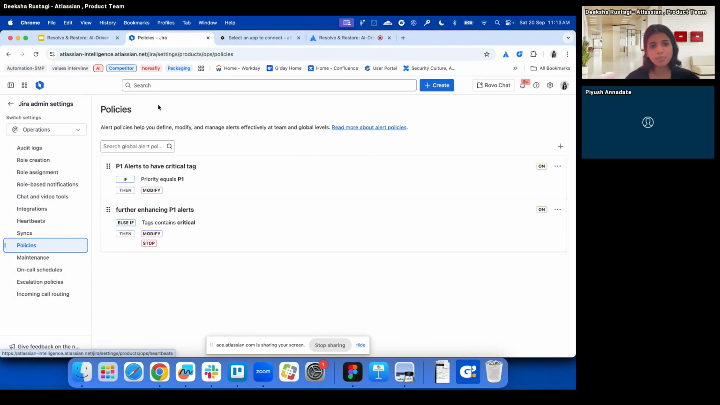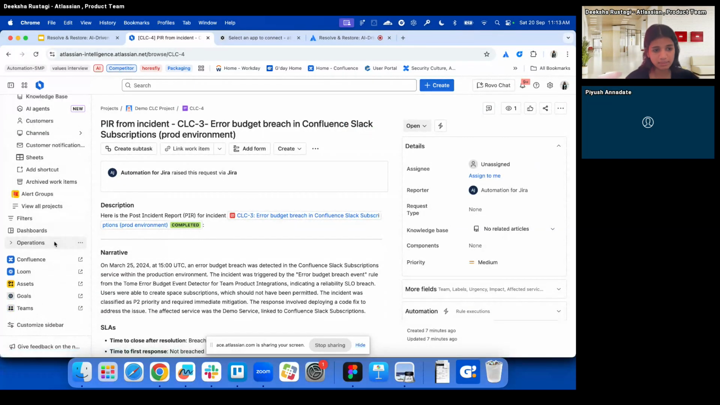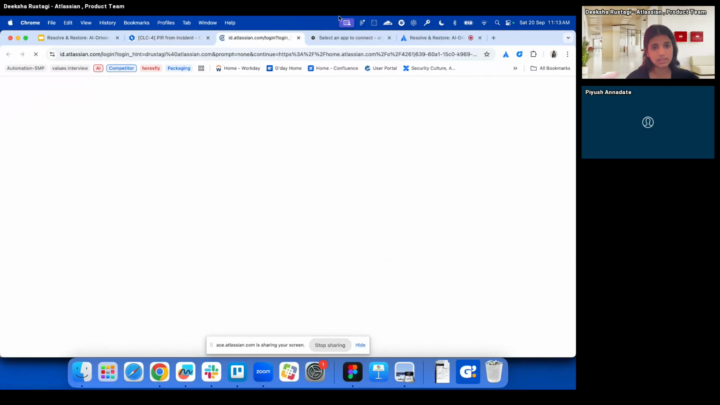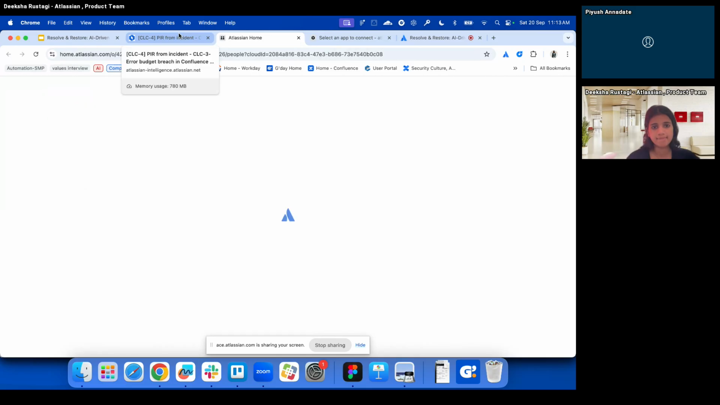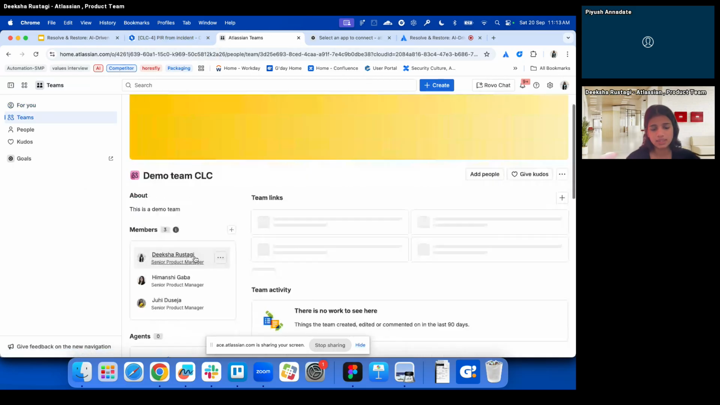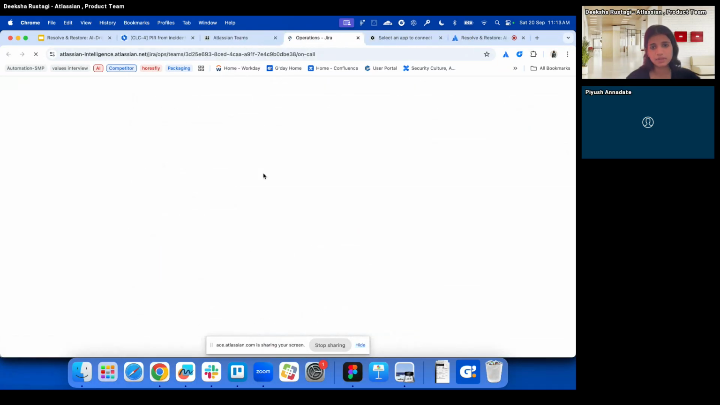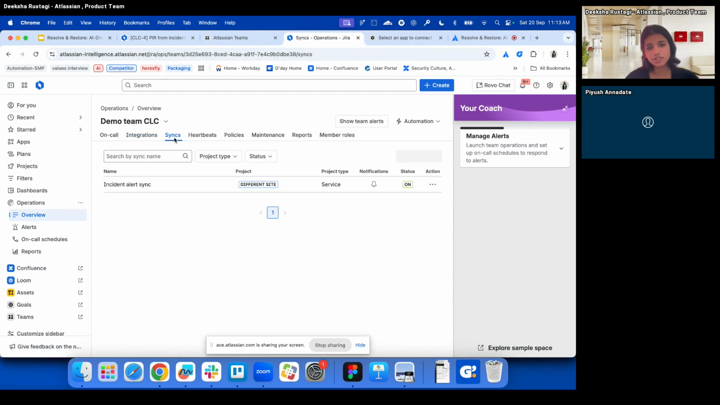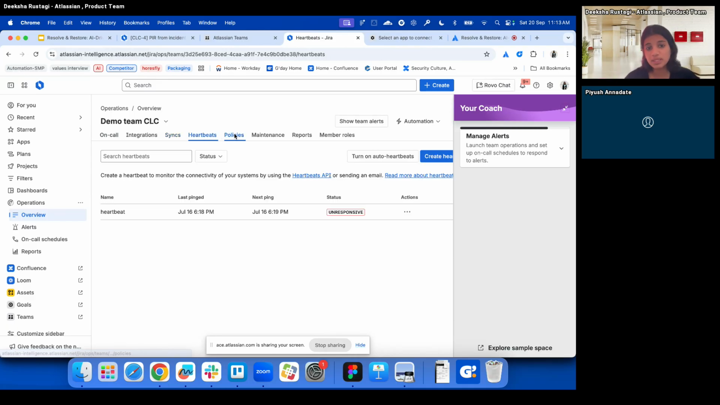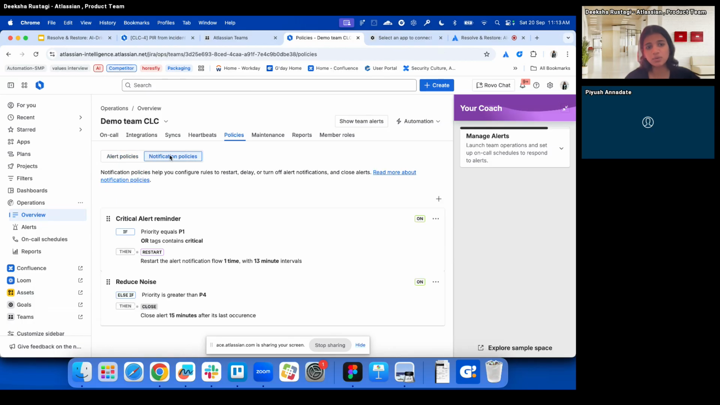Even in JSM, policies are at a global level only for alerts, but you can go to any individual team. Let's take an example, let's go to the team, and let me go to operations for this team. You will be able to see on-call, integration, syncs, which are just a rewording of integration, because you're now in the JSM space, we are calling it a sync. Heartbeats. Policies, here you will find both alert and notification. So everything from Opsgenie has been moved over.